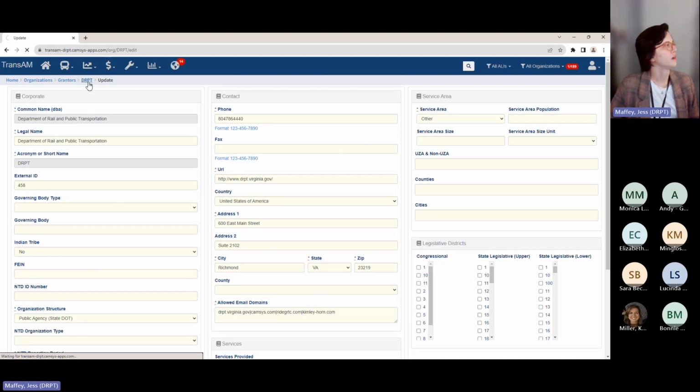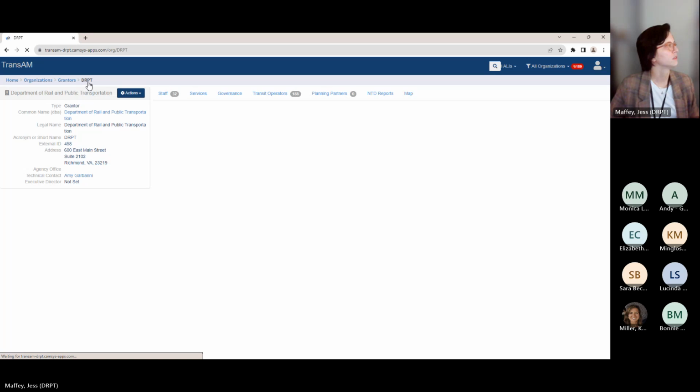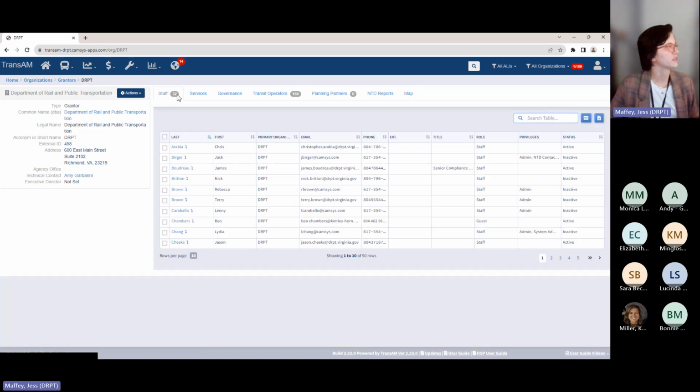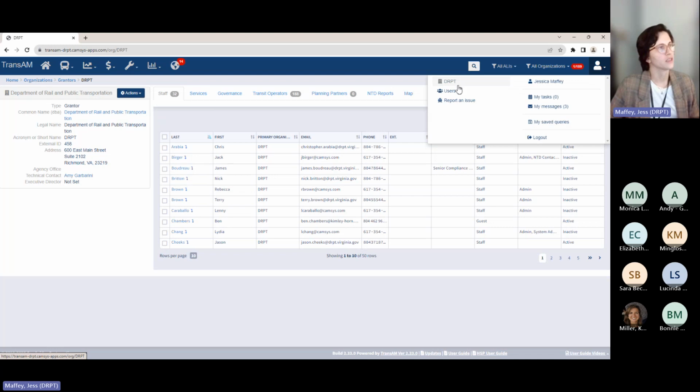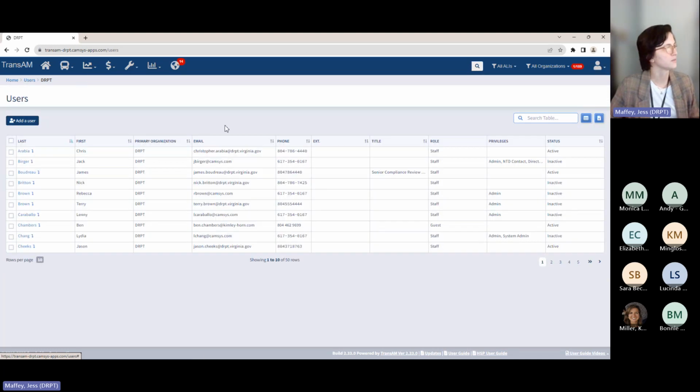And then you probably saw on this page, the staff. This is in TransAM. I'll just say there's usually multiple ways to access information. So like I said, if you're in the staff tab up here, you can see your staff and click into them here. You can also go back to your little person and click on users, and that's just going to give me the exact same list.